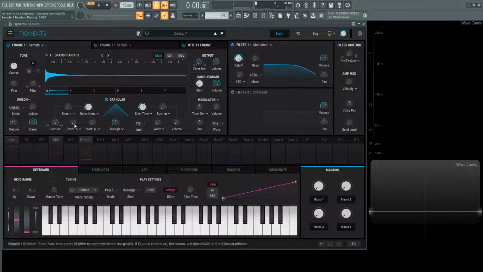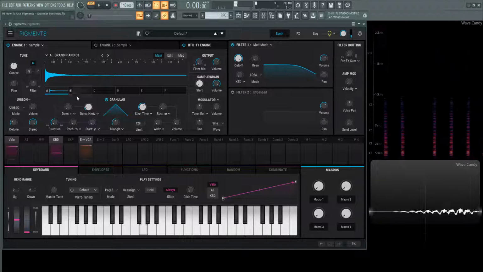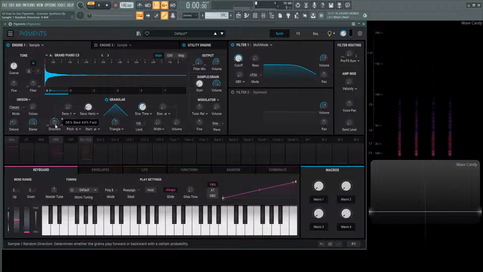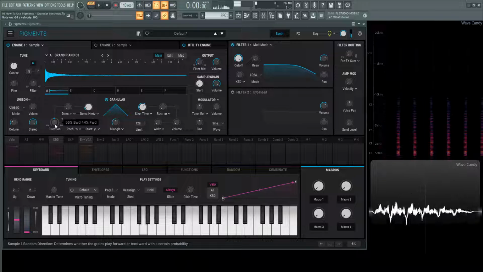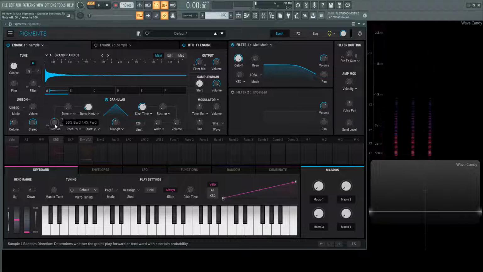Next up here, we have the direction. So far, we've been playing this forwards in time. However, we can play this backwards. Or really a combination between the two. Some of them play forwards, some of them backwards, and so on and so forth. And this is really just one grain per second. Once we add a lot more of these grains, it can get really out of control and pretty crazy and really cool at the same time.